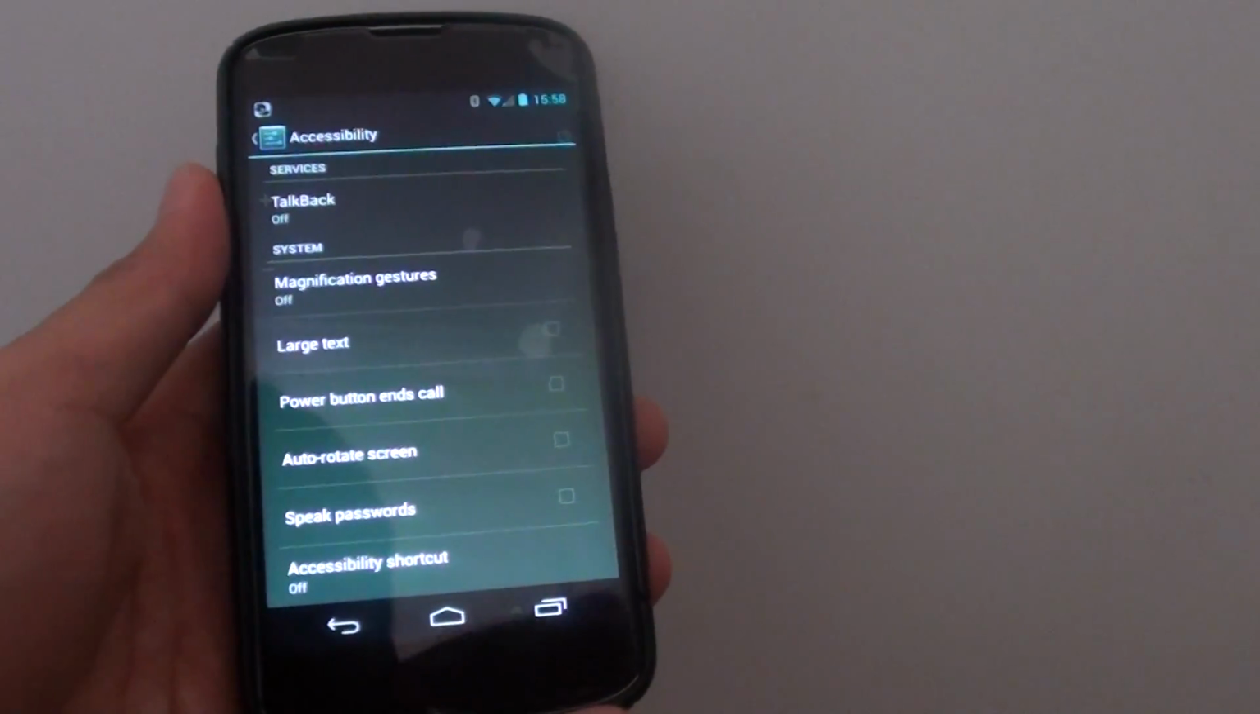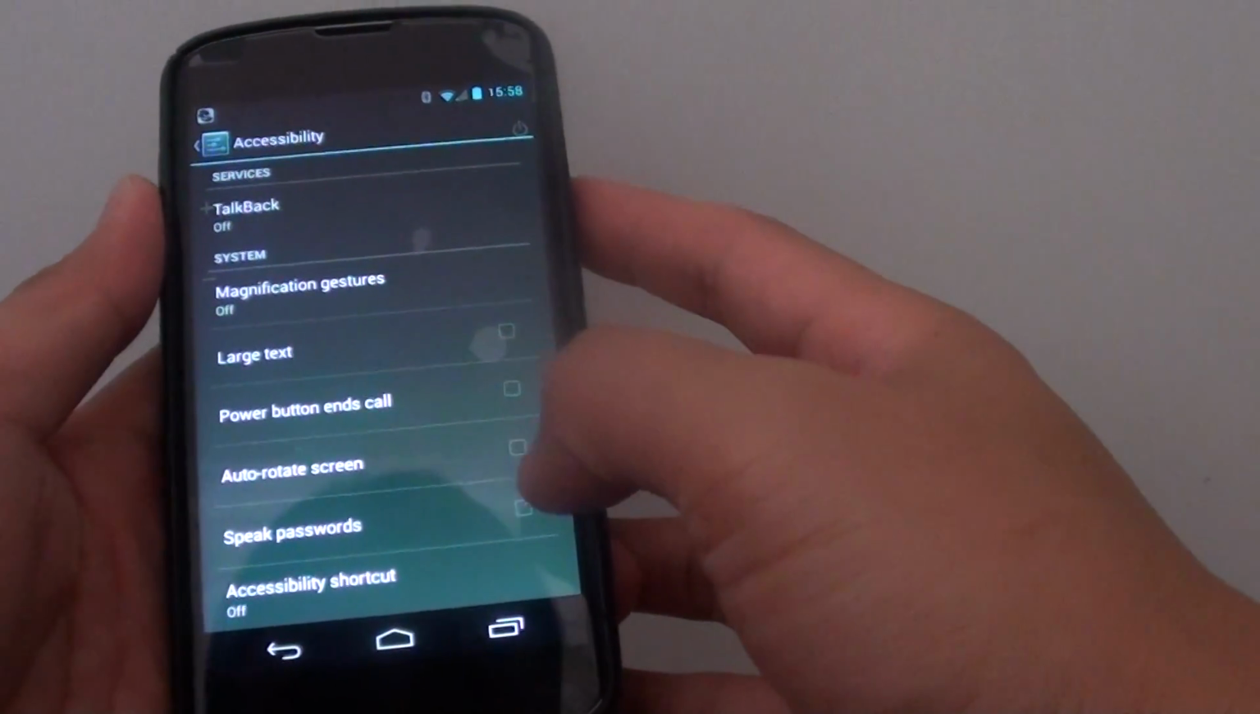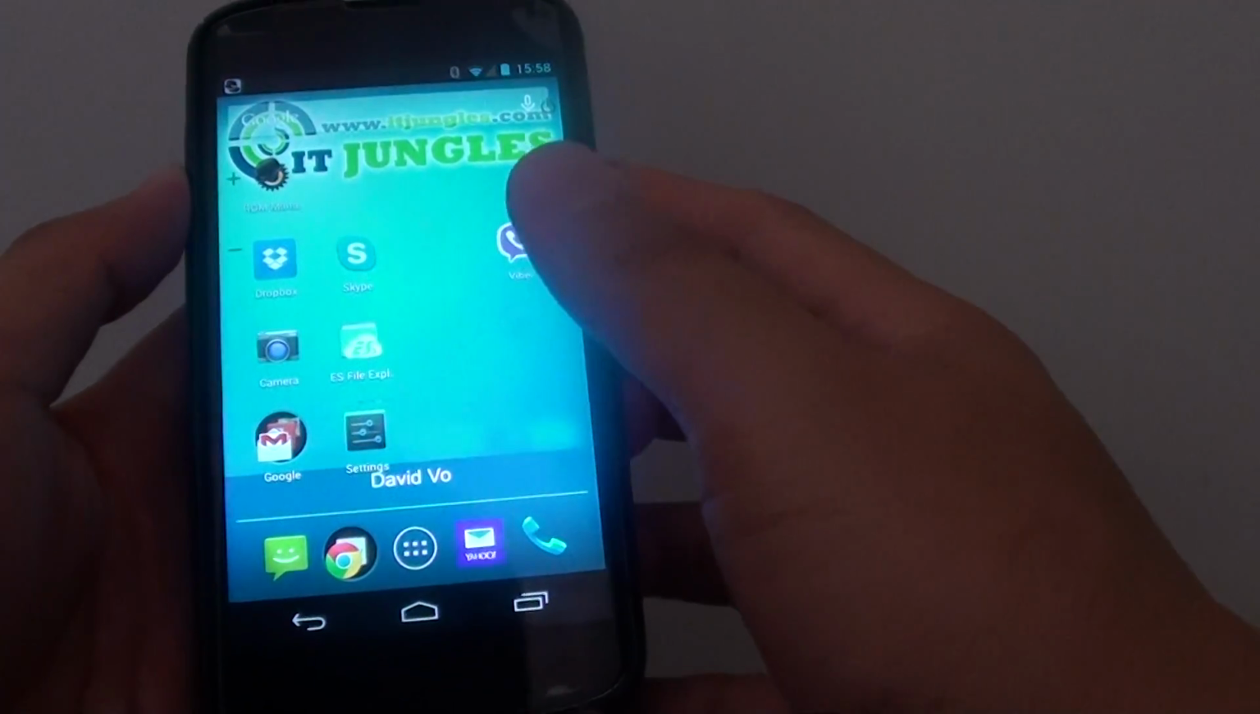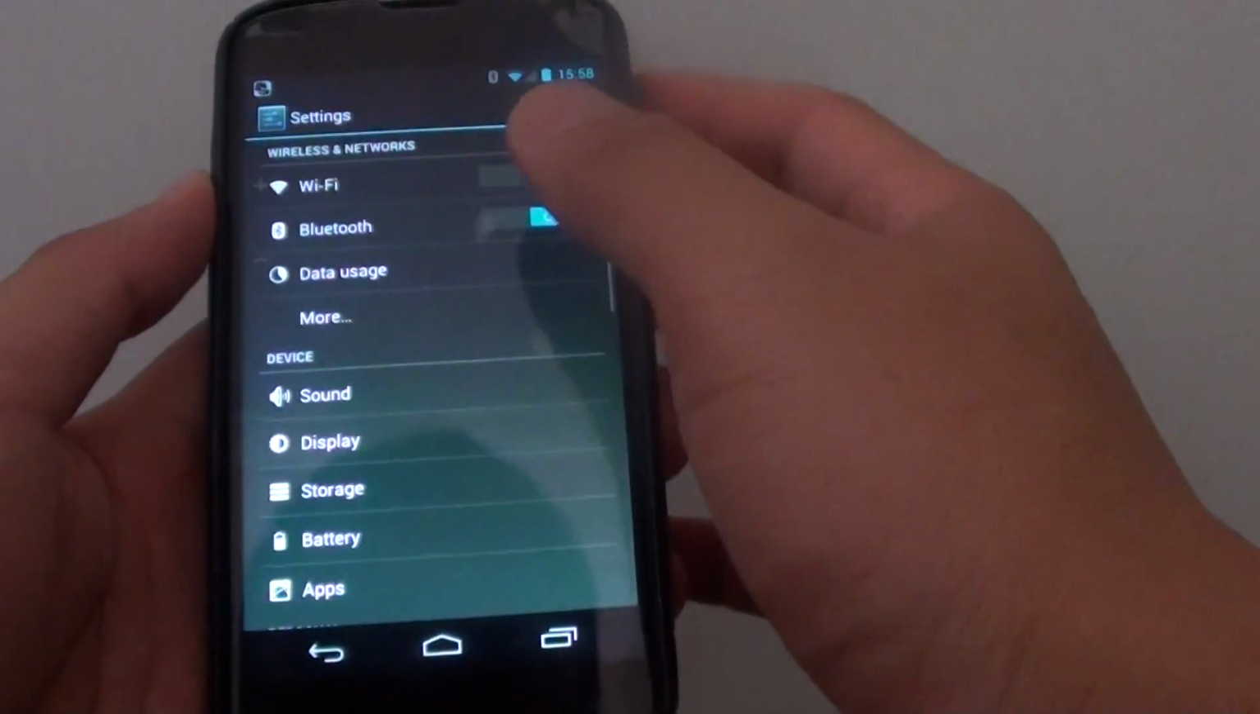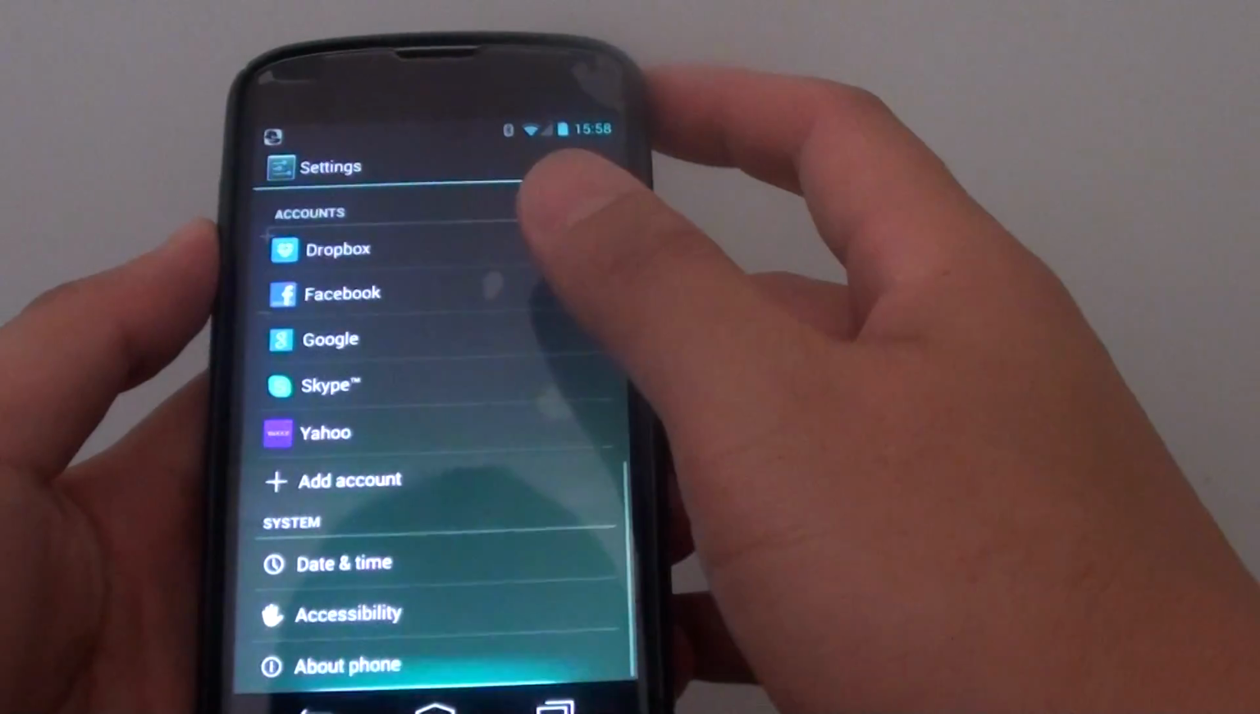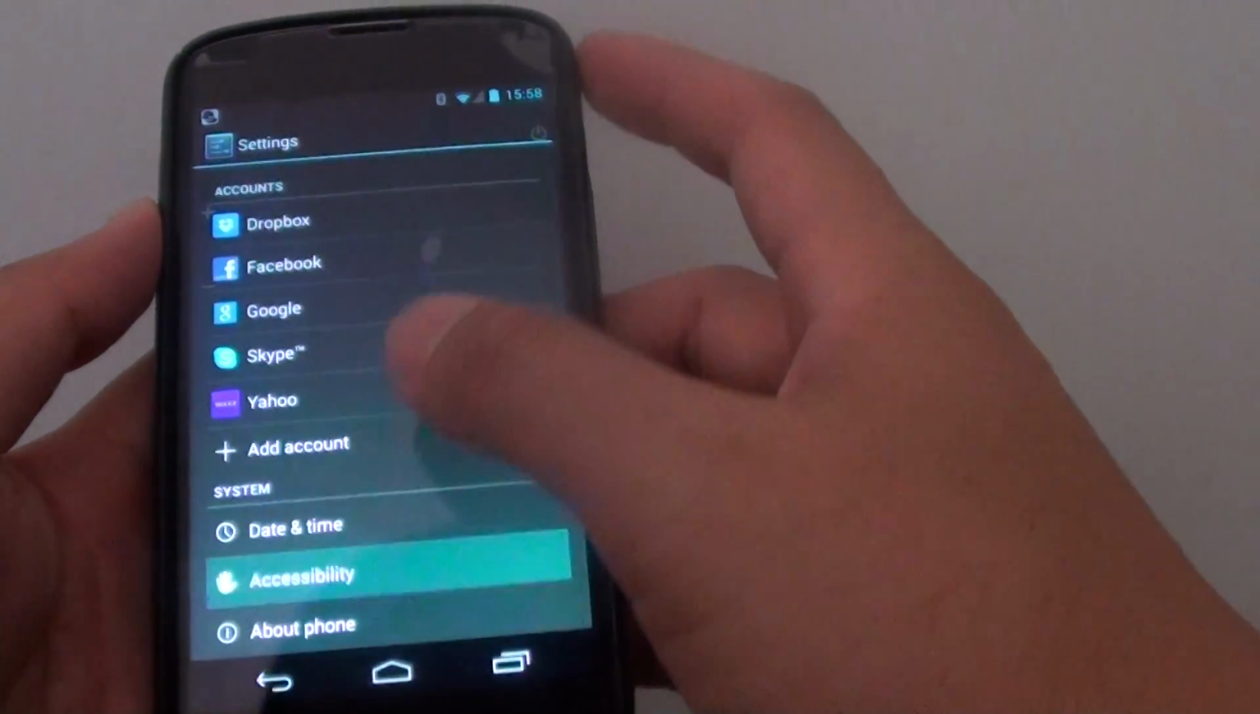How to enable or disable TalkBack on the Google Nexus 4. First, tap on the home key to go back to your home screen, then go into settings. From here, scroll all the way down and tap on accessibility.